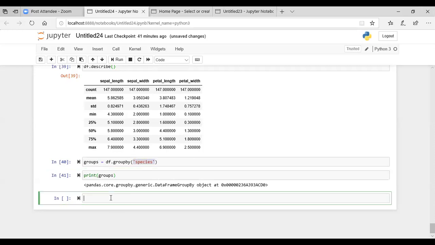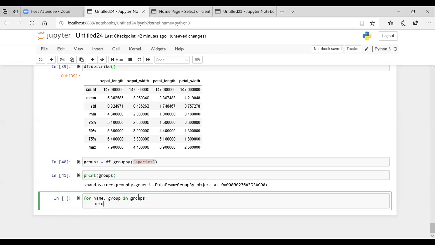And then you want to determine what is the name of each species and what is the maximum value of sepal length under each species. You want to determine the name of the species and the maximum value of sepal length in that specific species. So to do this, you have to use a for loop: for name, group in groups. For name, group in groups, we want to print the names.